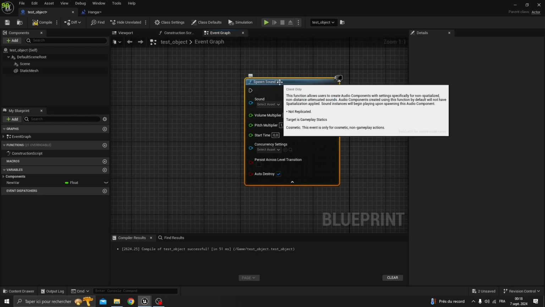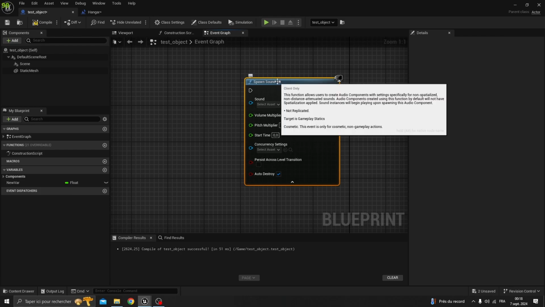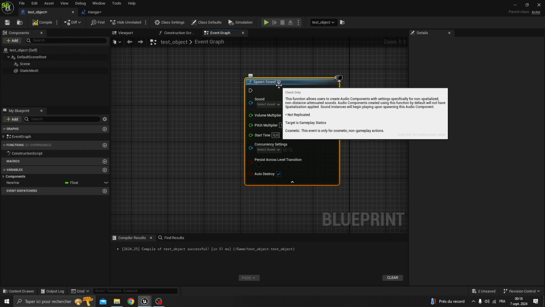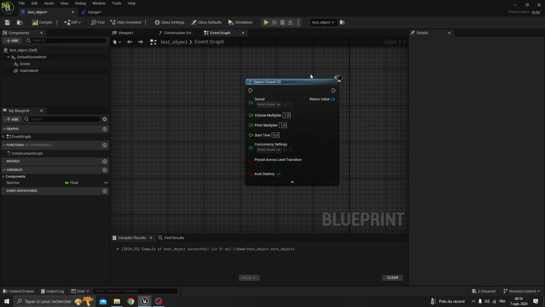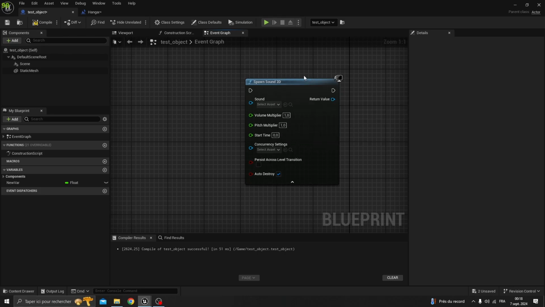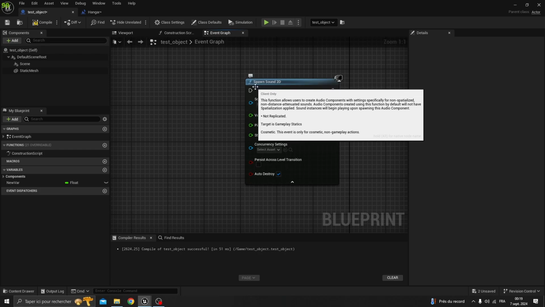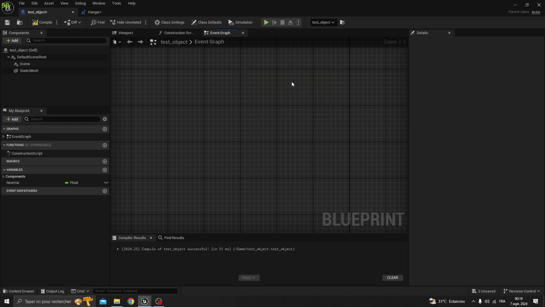So this is not what we are going to discuss today, because what we are going to do will cover everything. It will even be useful for these nodes, even though the replication of widgets is more complicated. So we will talk about that, and even the spawn sound 2D, in the appropriate video about replicating widgets. Okay guys, so let's forget about that.